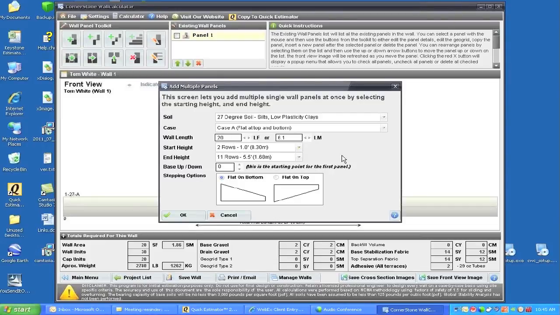When we open up the options to create this panel, we have a couple of selections that we can choose. We can choose 3 different types of soils. A 27 degree, which is a poor, silty, low plasticity clay, a 30 degree soil, which is silty sand, and then a 34 degree soil, which is a well-graded gravel, which is really good material. This is very similar to what the NCMA systems use. What we'll do is just leave it on the 27 degree soils.